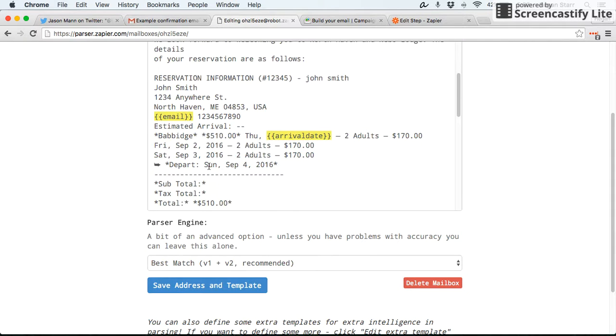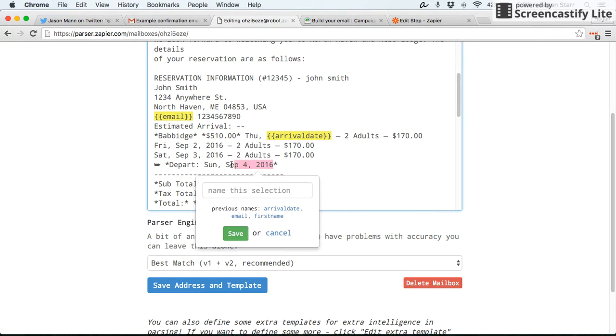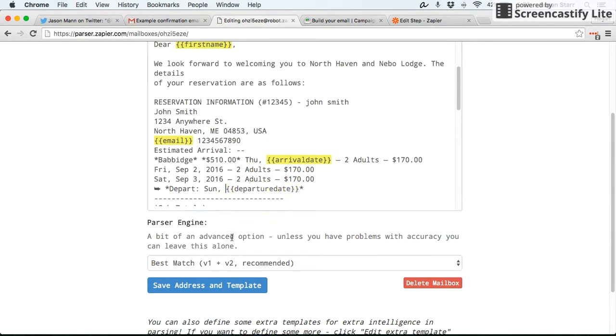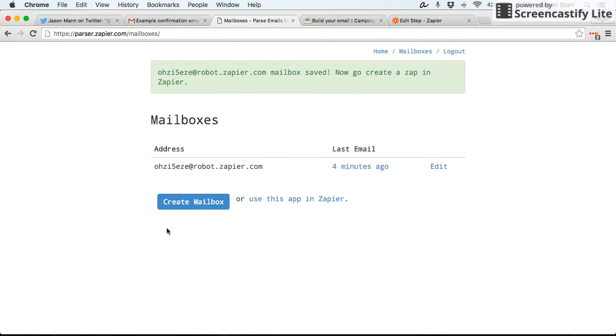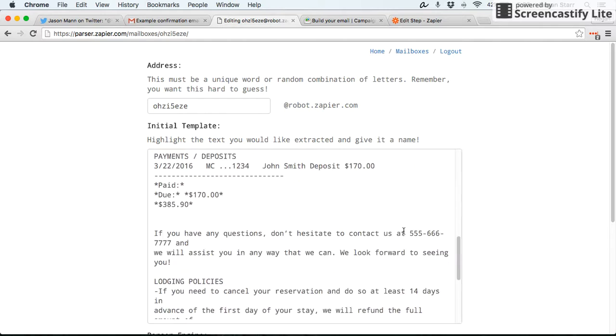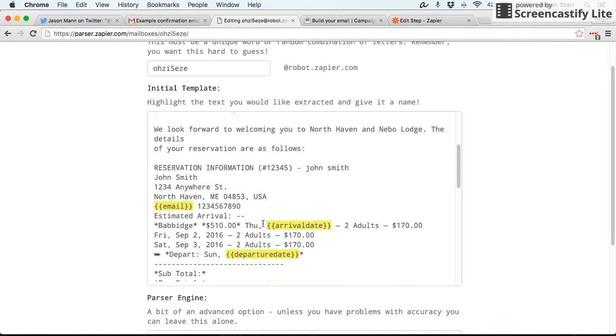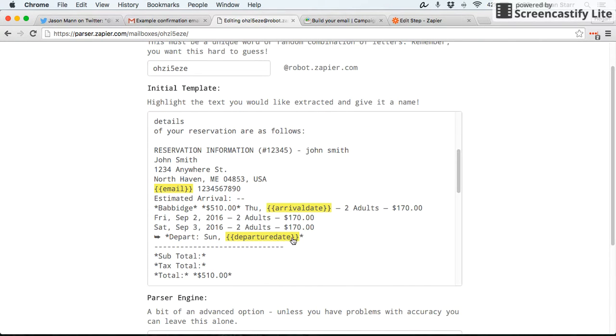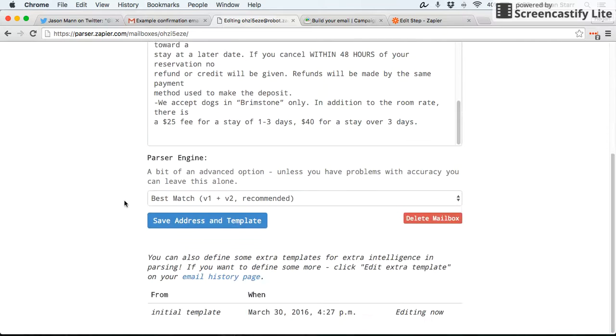We've got Sunday. All right, that didn't save. Stay with me. We'll get there. Departure date. Save. Save address and template. Maybe that's what I didn't do. And we'll try editing again just to see if those, and yes, it was saved there. So now we're getting the dates. So that shows you how you can edit once you've made some changes and save them. You just delete that yellow bit and add in the template text again.